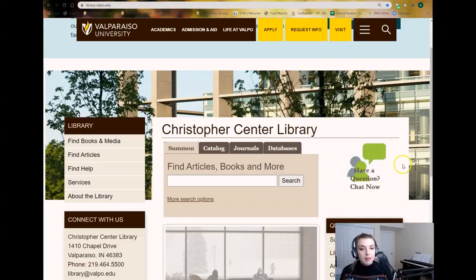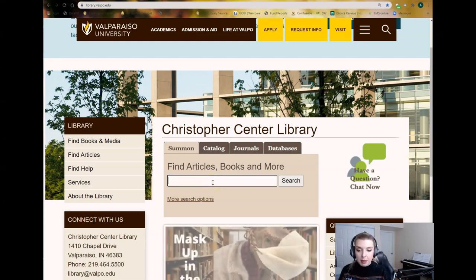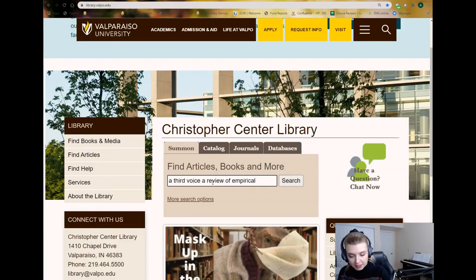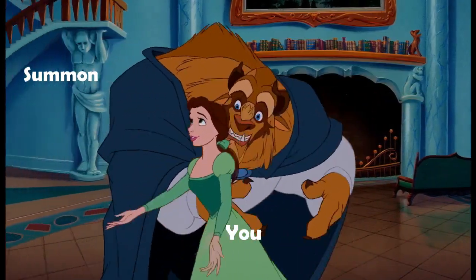Come on, Florida. Either way, it's worth searching the title of the article you're looking for to see if you can quickly find it. Also, if the article title is really long, maybe just type in the first part here. Great. There it is. It pulled right up. You like it? It's wonderful.